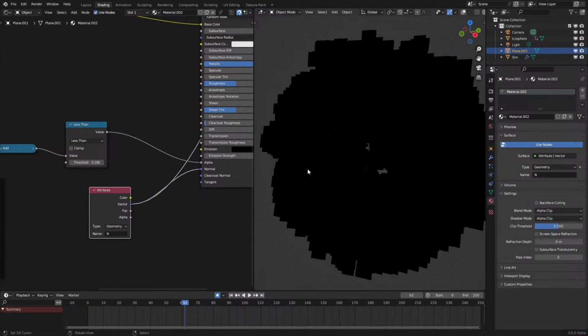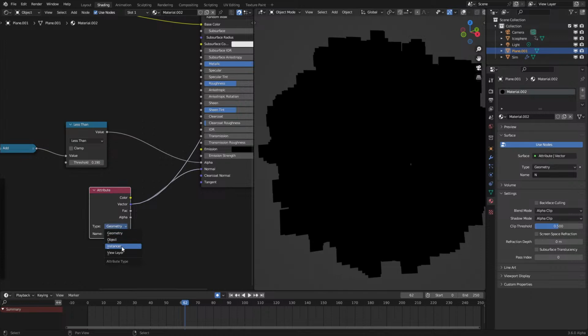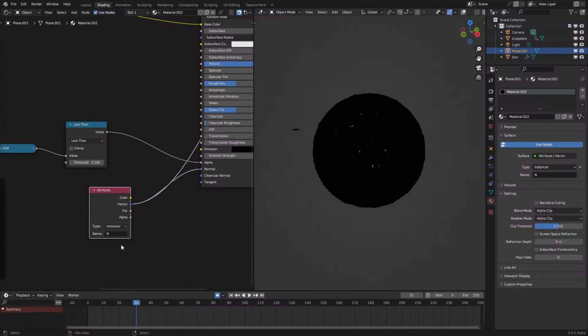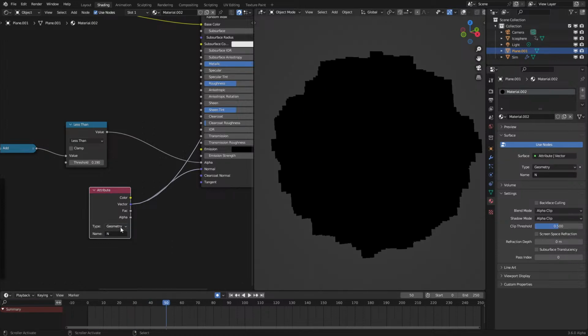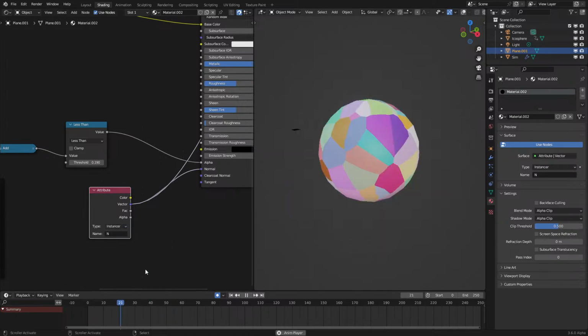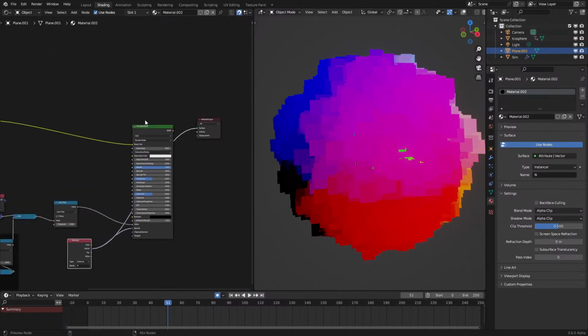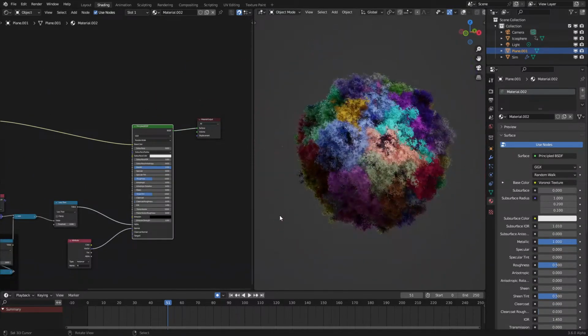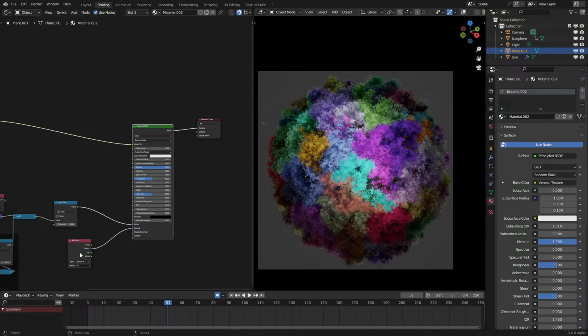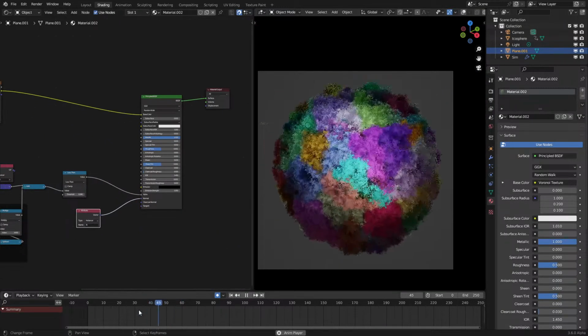But I am quite confused as to why it's instancer? Wait, why is it not showing up on the particle? Yeah, it needs to be on instancer. There we go, okay. Let's take a look. I mean, it's kind of working, as we can see.